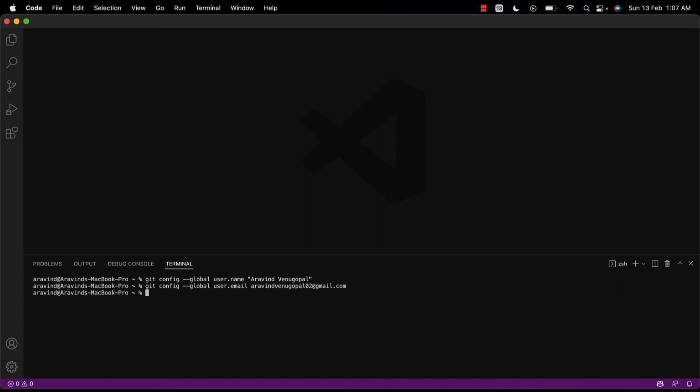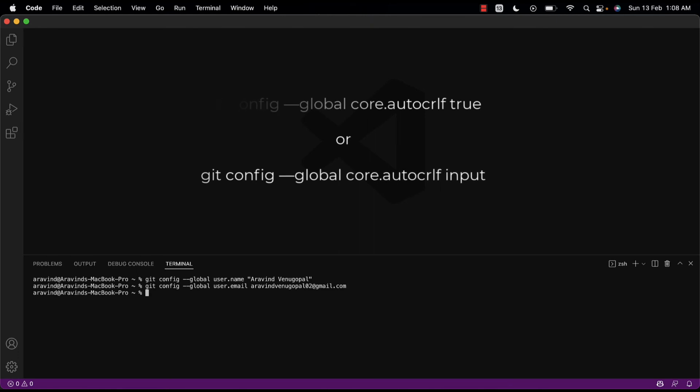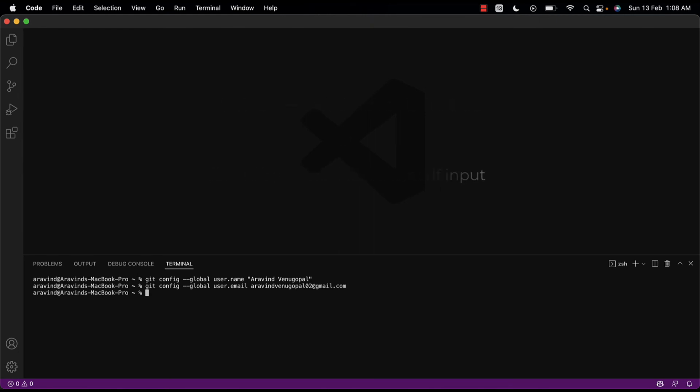So now we have done the basic installation and setup of Git so that we can use it for our projects. If required, you can go ahead and set the autocrlf value, which handles carriage return and line feed. The command will be something like git config --global core.autocrlf. You can set it to true if you're using a Windows OS, or to input if you're using a Mac OS. That is something you can do if you want. We'll not be covering that in this particular video.